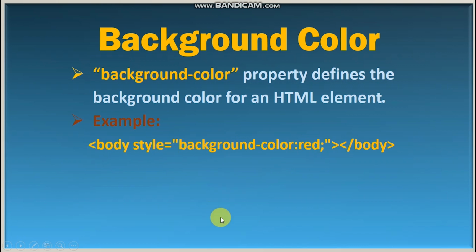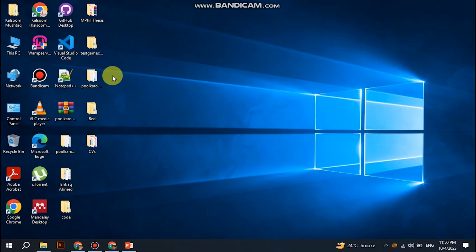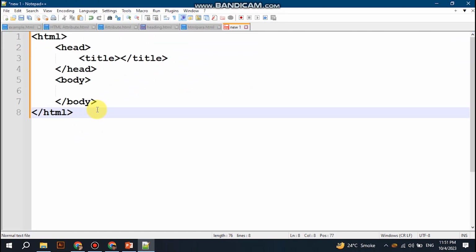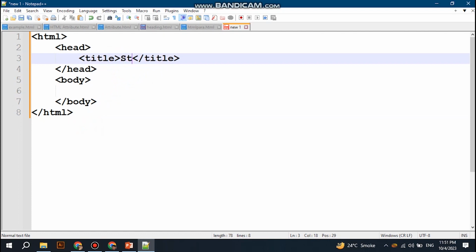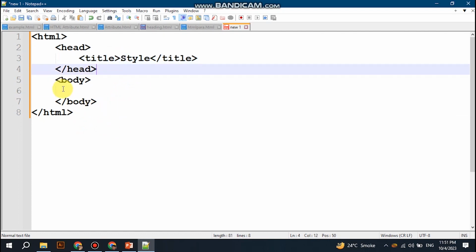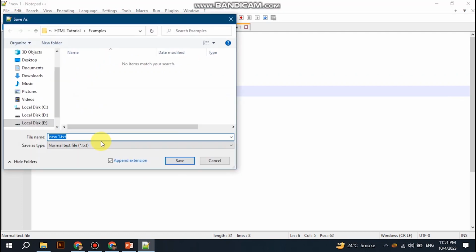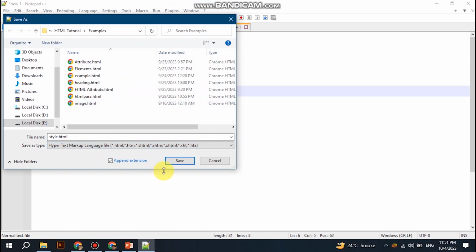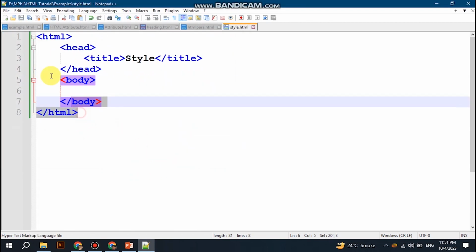If we implement this example in Notepad++, we can see the body color of HTML in a web browser. For this purpose, open Notepad++, create a new file, write the basic HTML structure, give the title style, as we are learning here about style of HTML, and save our document. Give the name of this file as style and select HTML. Save it here. So this is the basic HTML structure.